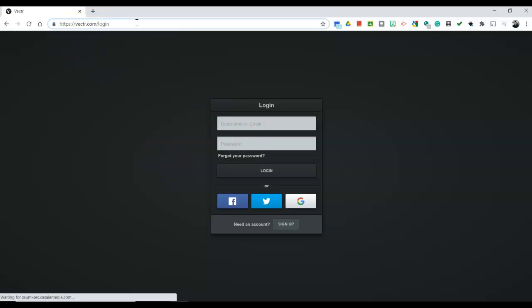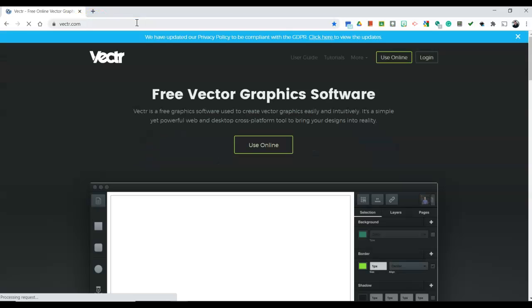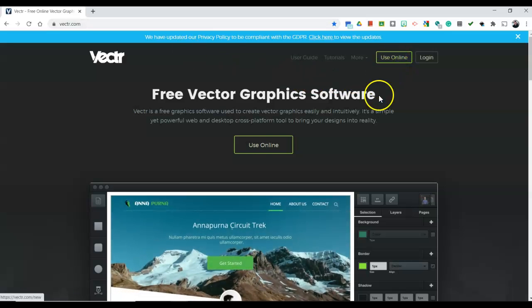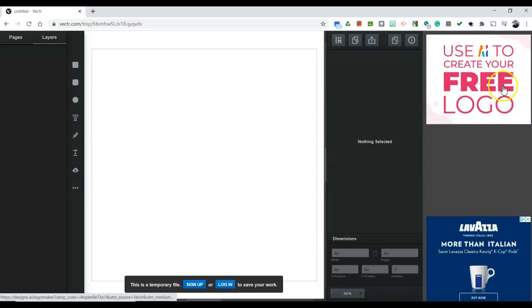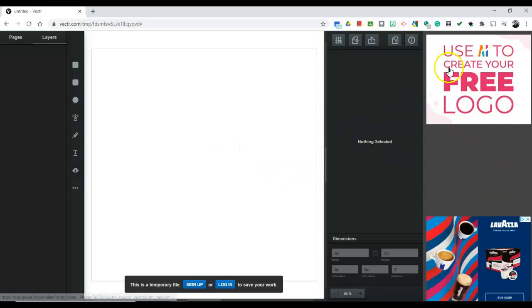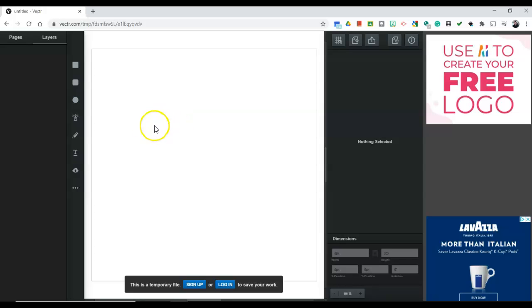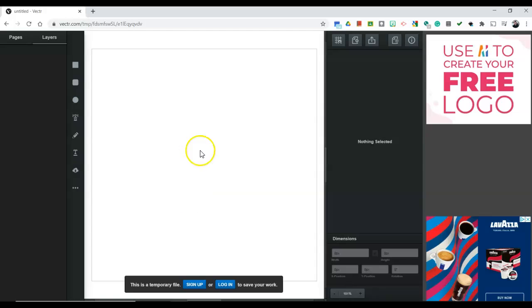Let me just go back to vectr.com. You can click on the Use Online button. So I'm going to click on Use Online, and it'll open up a new canvas for me. There's always going to be little advertisements on the right side. Just ignore those. Okay, Vectr is free, so they are free because of the advertisements on the right side.